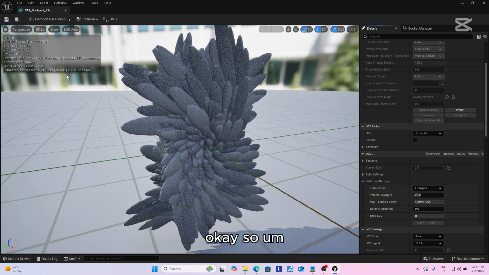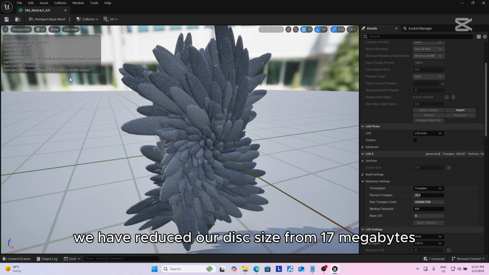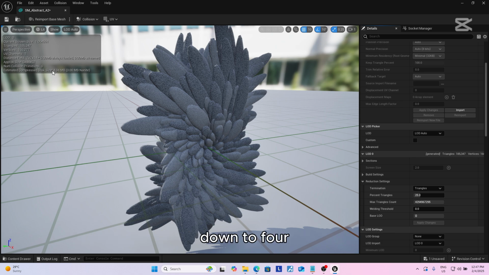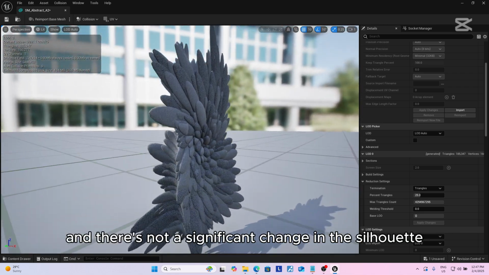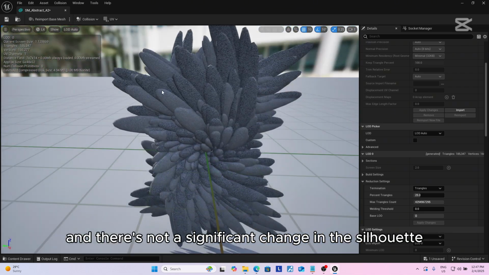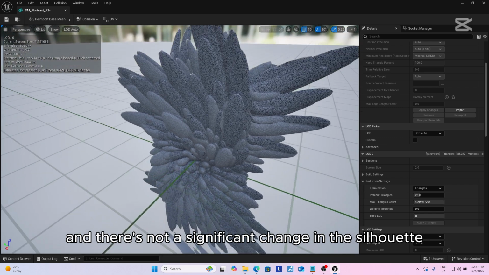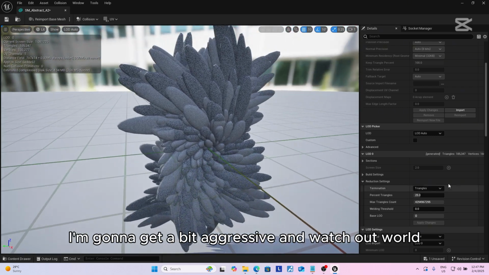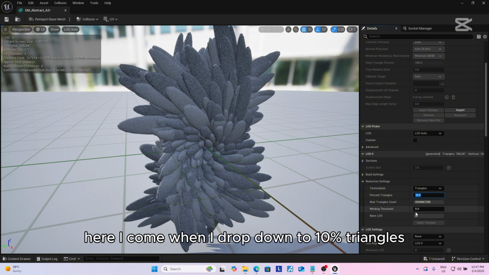Okay, so we have reduced our disk size from 17 megabytes down to 4. We've reduced our triangles significantly, and there's not a significant change in the silhouette. I'm going to get a bit aggressive and watch out, world, here I come. I'm going to drop down to 10% triangles.